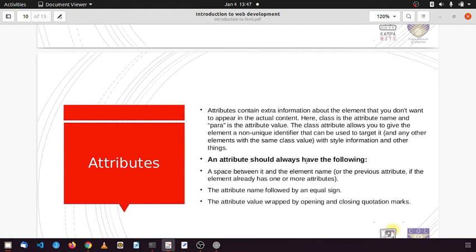The class attribute allows you to give elements a non-unique identifier that can be used to target it and any other element with the same class with style information and other things. So we're going to look at more attributes, or we're going to see how attributes work effectively when it comes to CSS.